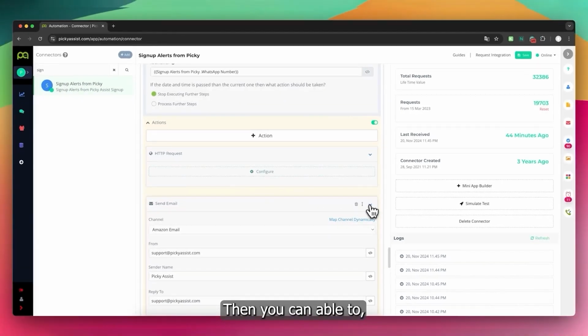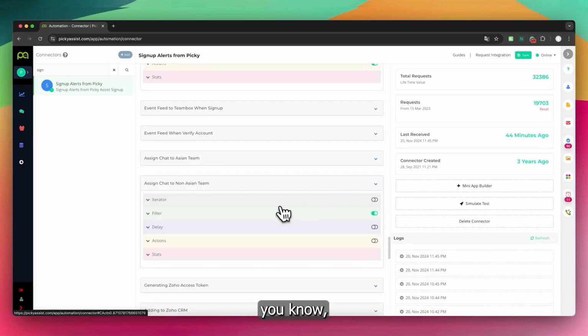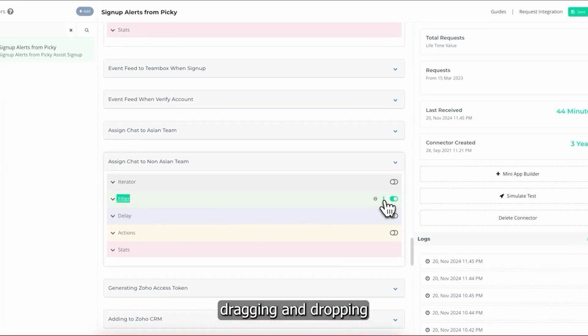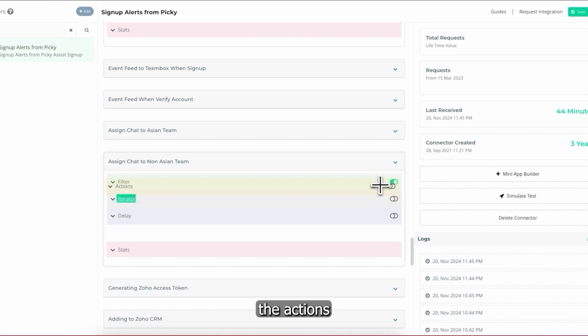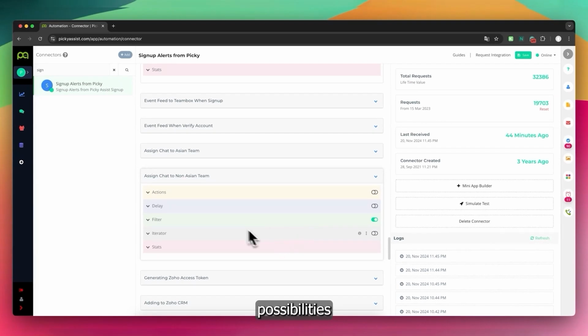Then you can simply change the positions as well by dragging and dropping, just drag and move the position. For example, you may want the actions to be taken first, then the filter to execute, or then the iteration, or you want the delay to happen. So this is about the possibilities with the Picky Assist connector.